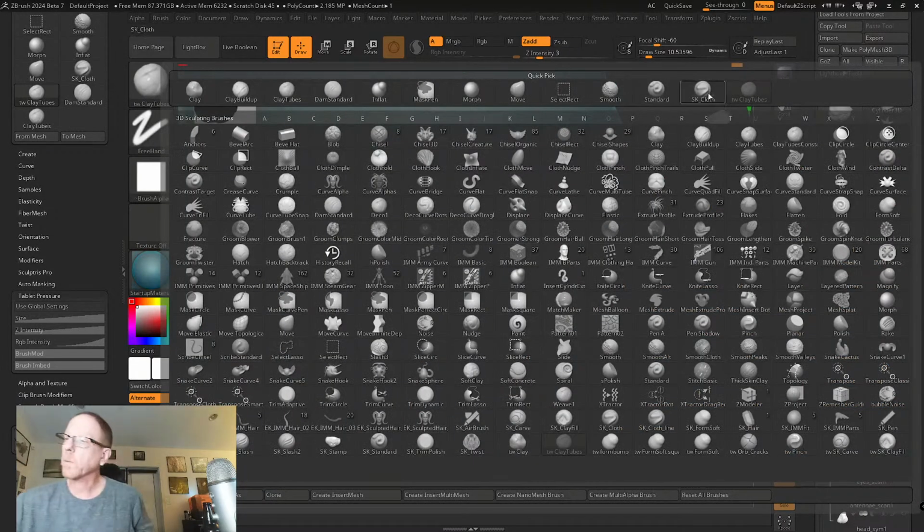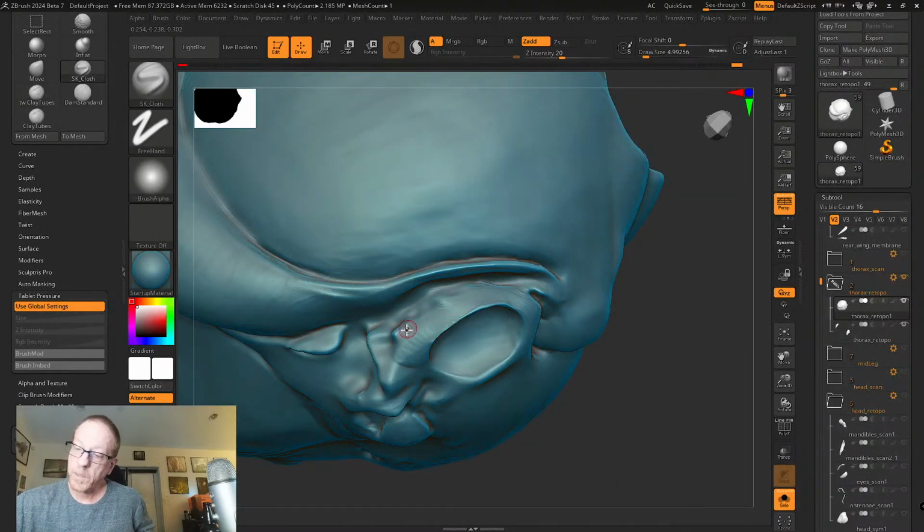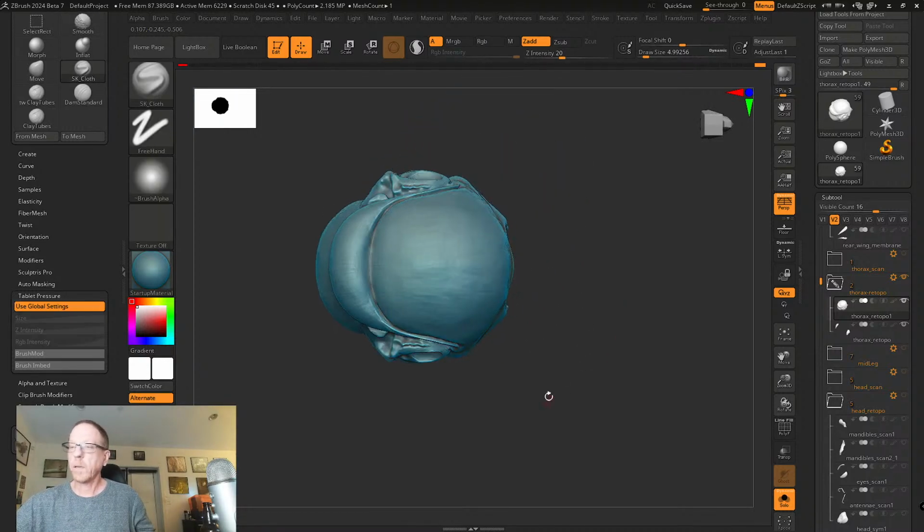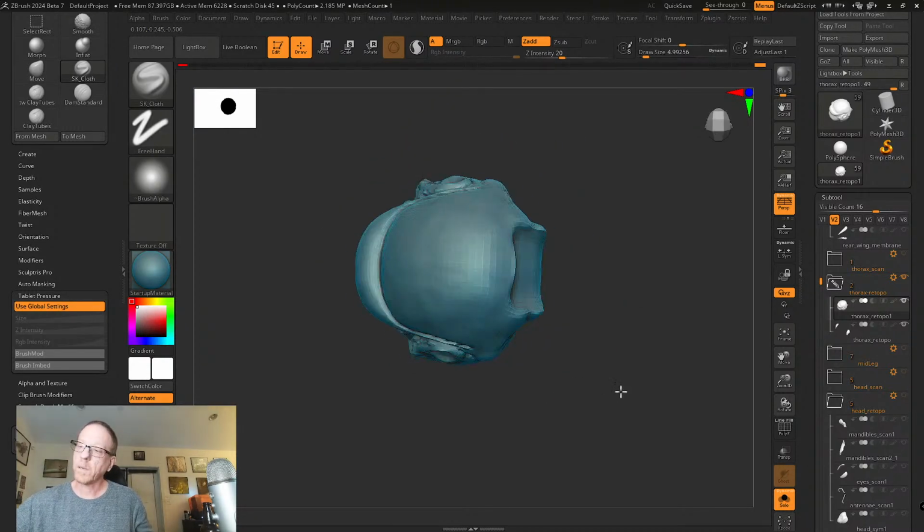Here's a good place for a little bit of amping up of the detail. Again, this is the SK cloth brush that I'm using. Sakaki Curls brush. And, whoops. So, had that nice little ridge down in the center there.